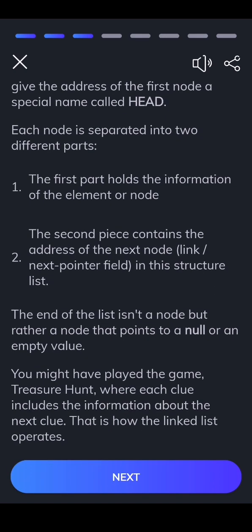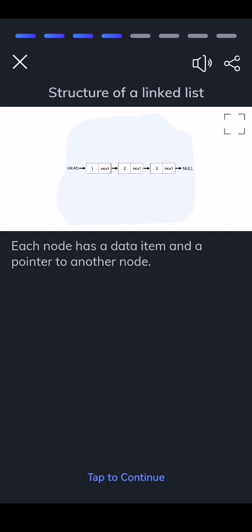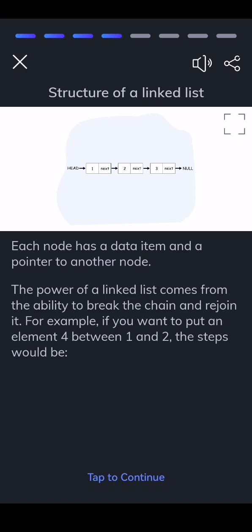You might have played the game Treasure Hunt, where each clue includes the information about the next clue. That is how the linked list operates. Each node has a data item and a pointer to another node. The power of a linked list comes from the ability to break the chain and rejoin it.